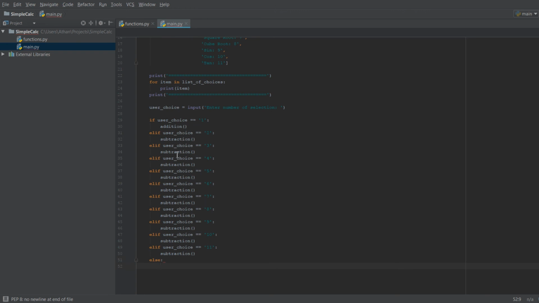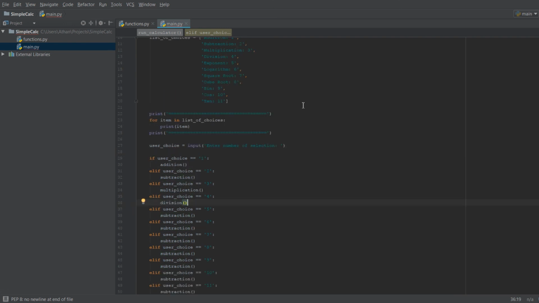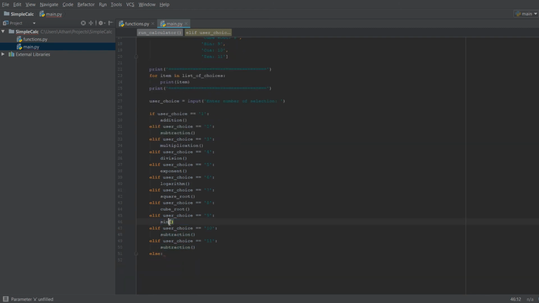Now let's quickly fill these in. So we have subtraction, now multiplication, now division. I believe division comes after multiplication. Yep. Then after that we have exponent. After exponent, what did we have? Logarithm. After logarithm, we had square root. After square root, we had cube root. After cube root, we had sine, but not just sine, sine of A. Oh, sorry, my bad, cosine of A, like that, and then we have tangent of A, like this.